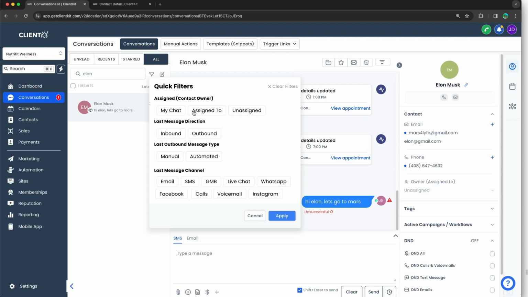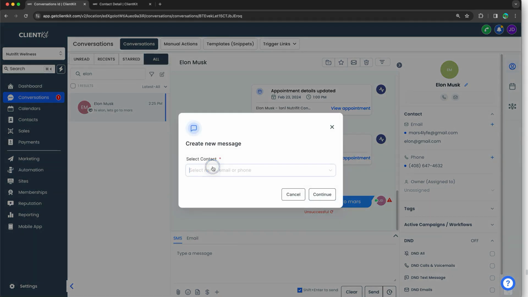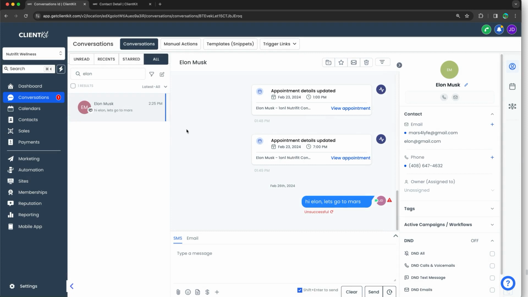And then there's assign to, whether this is your chat, whether it's assigned to a specific contact, maybe somebody else on your team, or it's unassigned. These are all the filters. If you have a lot of conversations going on, you can filter very easily from that, as well as this little pencil icon allows you to create a new message, and you can select a contact and say, you know what, I want to send this over to Michelle, for example, right? Michelle Roberts. And then you can start a new conversation message that way as well, okay?